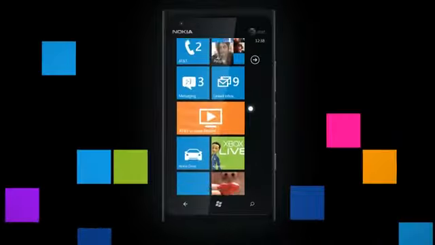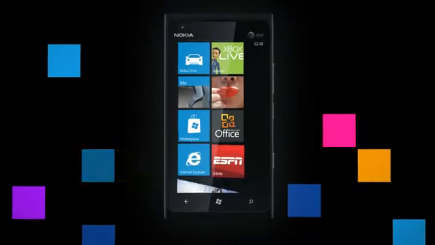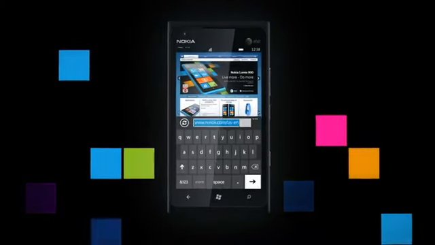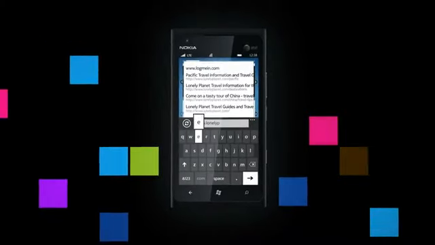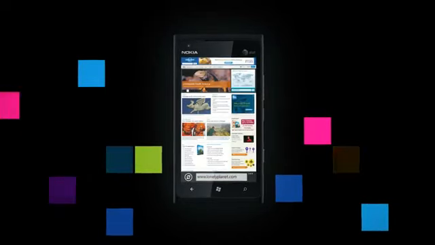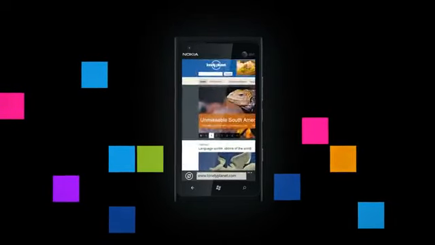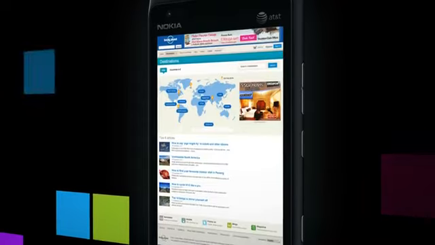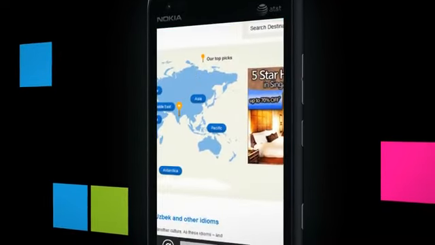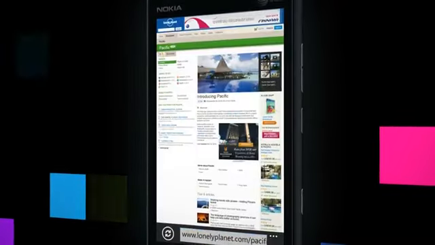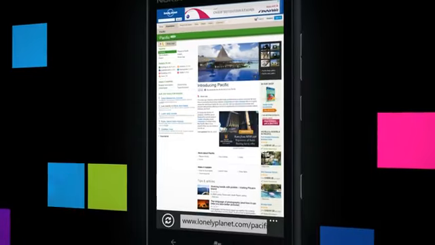The internet. Where would we be without it? Thankfully, browsing doesn't get much better than this on a phone. With Internet Explorer 9 and HTML5, you get the same experience you already know and love from your desktop. Just type in a web address or search, and away you go.